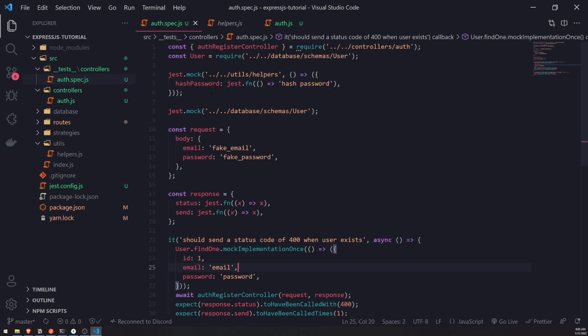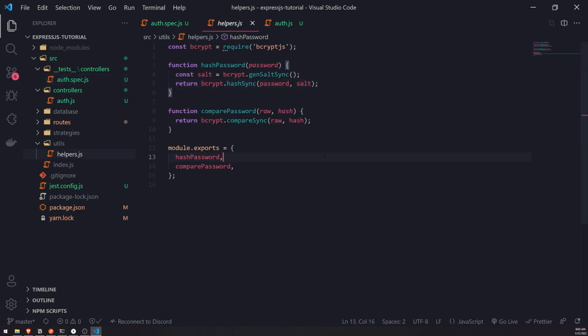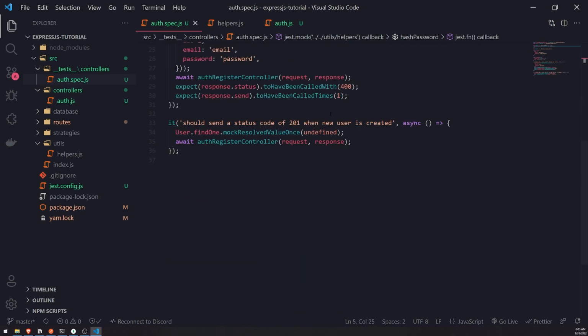Okay, so what I just did up top here is I actually just provided a factory, and you can do this to mock named exports that are all in a module. So inside this helpers module, we have a bunch of named exports like hash password and compare password, and I can just mock the values of those named exports. So I can mock hash password to be a mock function, and we can do that by using jest.fn. Okay, so now that hash password is mocked, let's go ahead and continue.